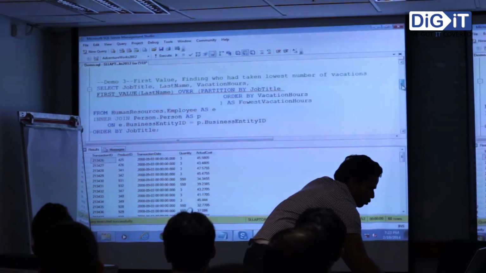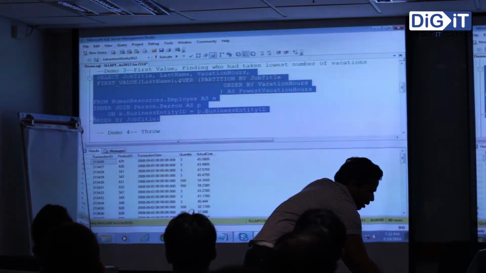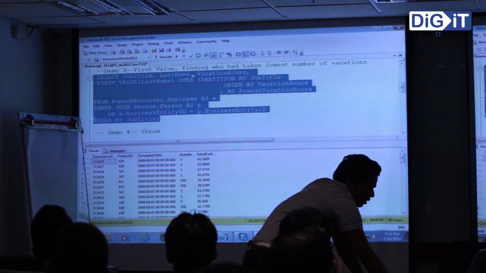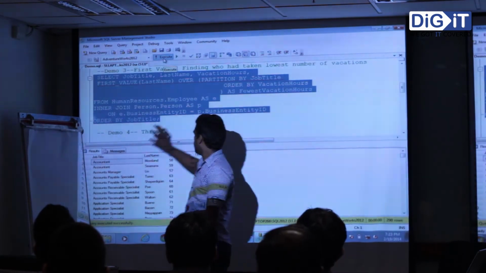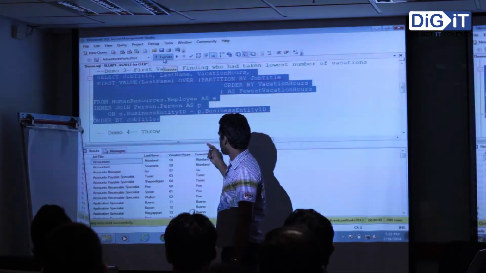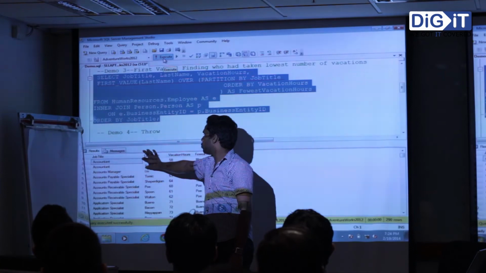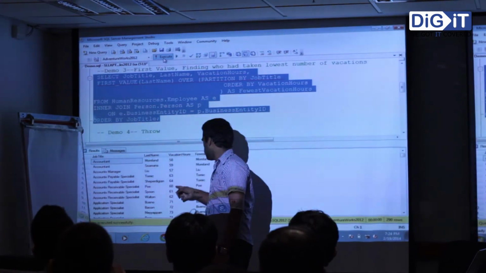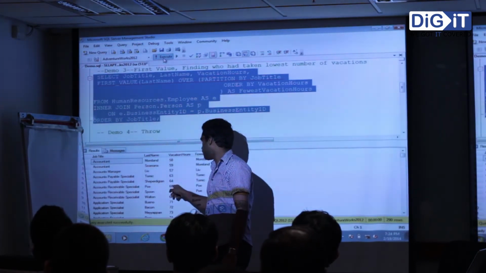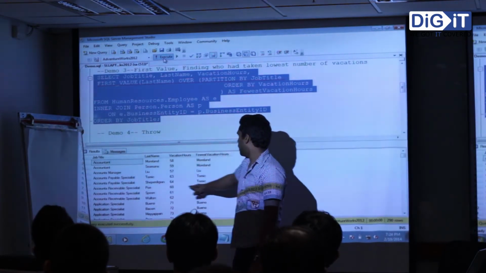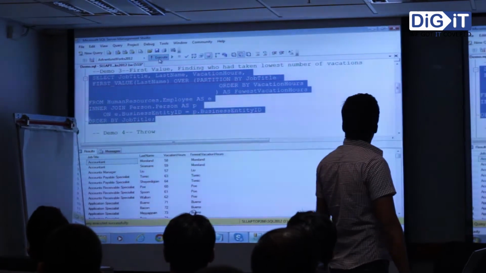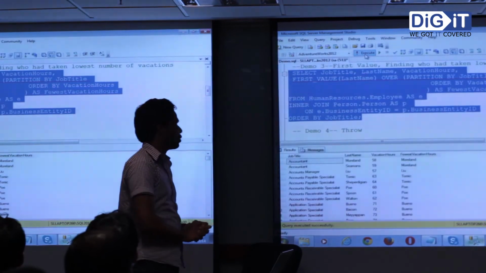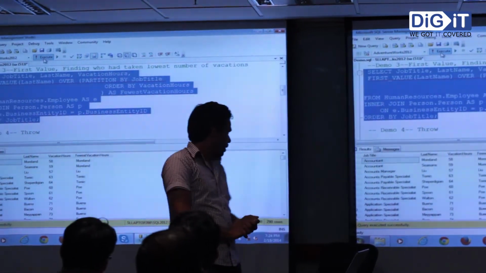I didn't mention a lot about FIRST_VALUE, so I'm using this demo. I'm using FIRST_VALUE, partition by job title, order by vacation hours, to find out the previous vacation for each job title. Let's see what we get. I am partitioning by my job title and getting the lowest value, the first value. If the partition has these three values, my first value is this, so the previous vacation is taken by this person. It's clear, right? The first value is the same as the last value; if you want to check the highest vacation, you use that.